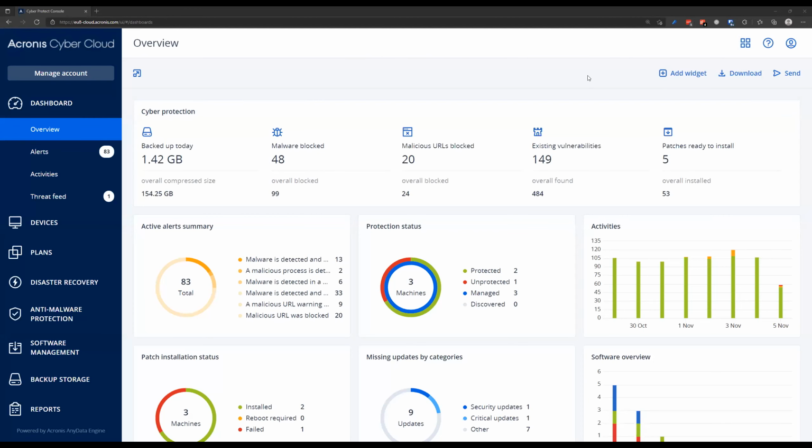Is my screen visible? Yes, yes, it is. Yes, all right, great.